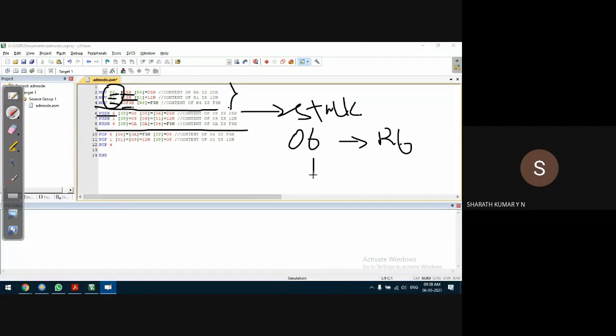the compiler will convert it into 8-bit data. There is an 8-bit address, 01. 01 corresponds to register R1. Similarly, 4 means 04. It will convert into 04H. All these are hexadecimal. The compiler will automatically convert into hexadecimal. 04H corresponds to register R4.